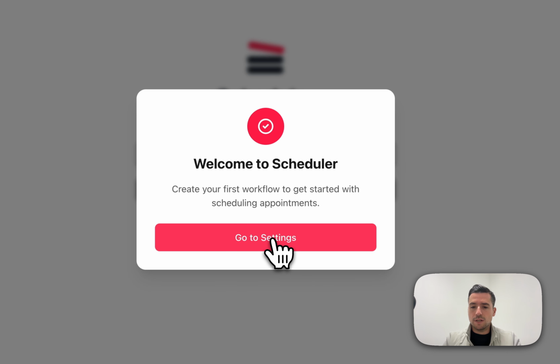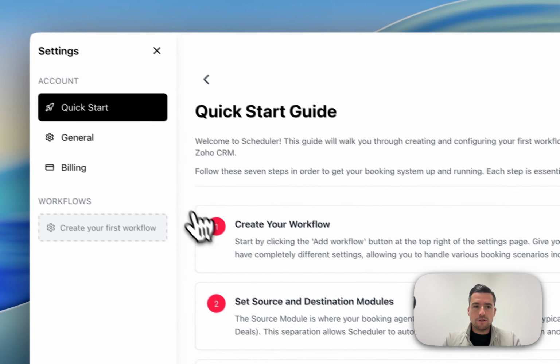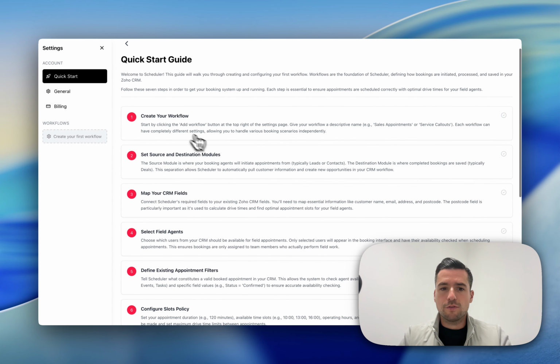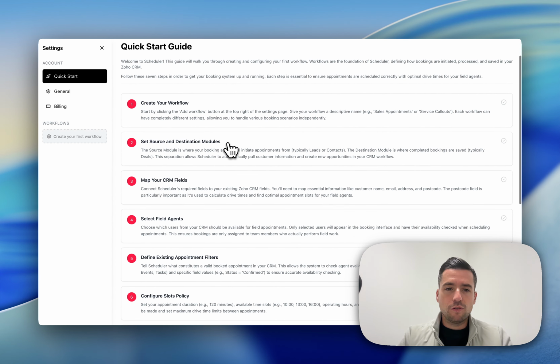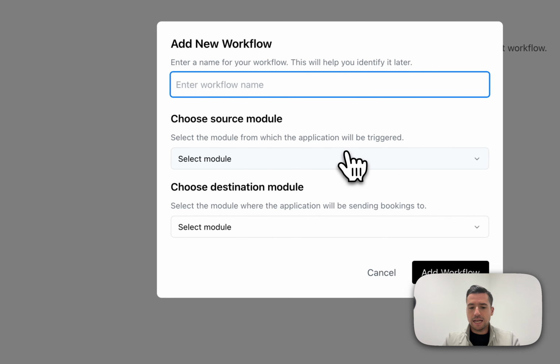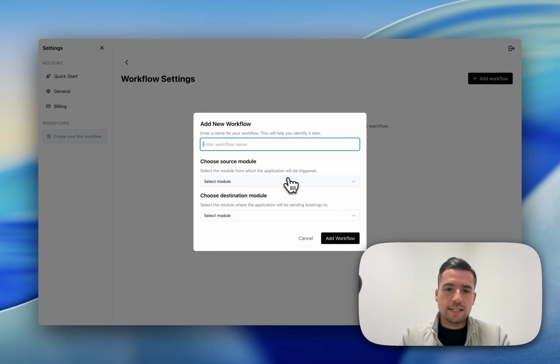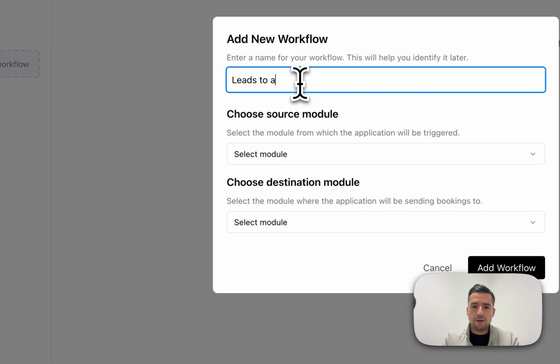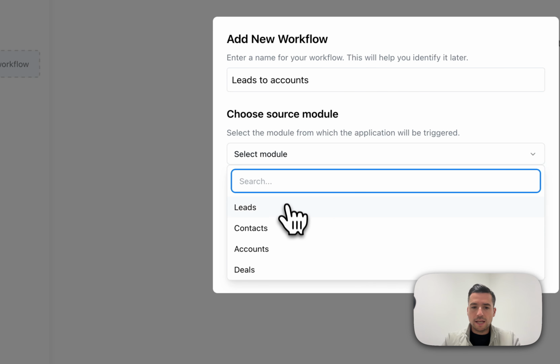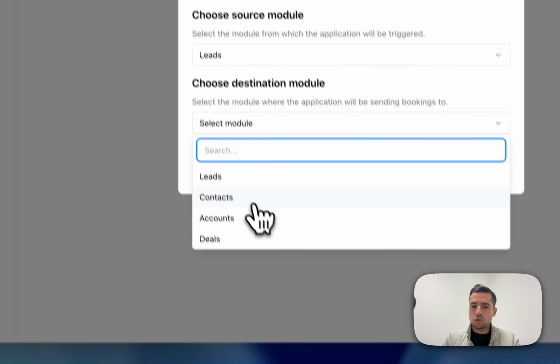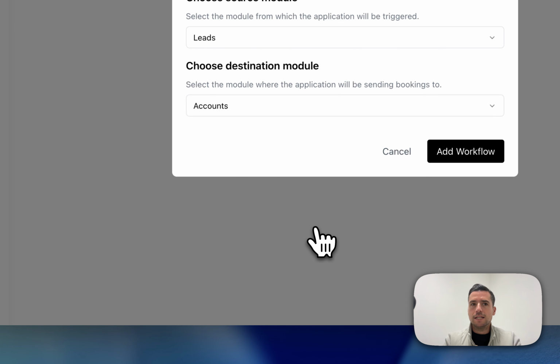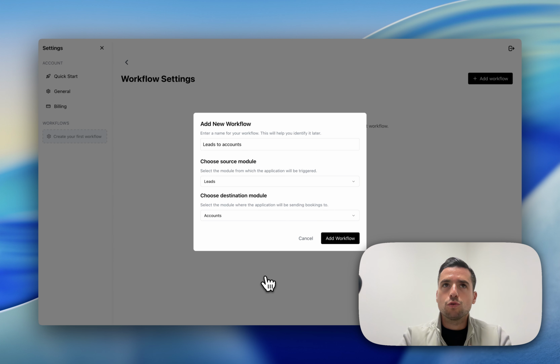The first thing you need to do is within settings, you've got a few tasks that you need to do. So you need to create your first workflow. And before you create your first workflow, there's some fields that you need to create on the CRM. So we're going to do this as a, let's say, leads to deals, for example, module, or leads to accounts, doesn't matter. Let's do leads to accounts. So you can call this whatever you want, but you have to specify the source module and the destination module. The source module is where the leads are. Let's call it leads. The source records.